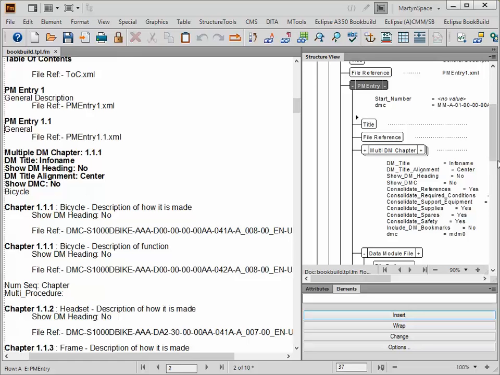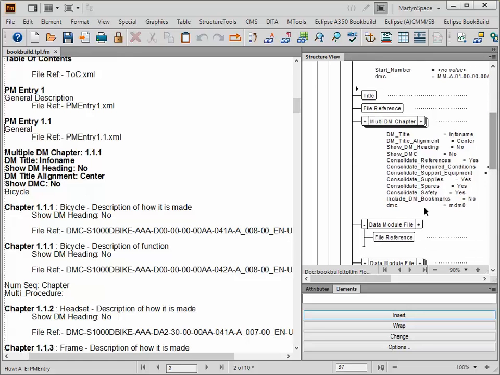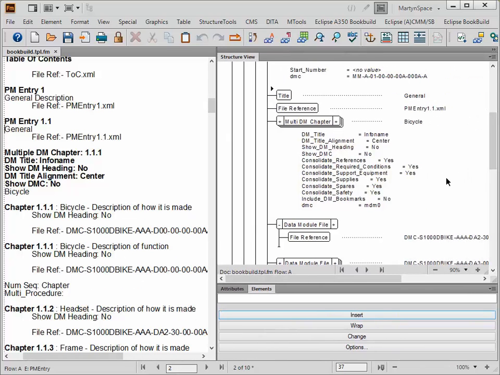If we look at the multi-DM chapter, there are a range of attributes which are available. We could go through one or two of them quickly, but you'll need to have a look at the user guide to find out what each one of them means. Now, when you have a multi-DM chapter, it says globally what we're going to do to this section. Even though there's more than one data module in there, this will take precedence.